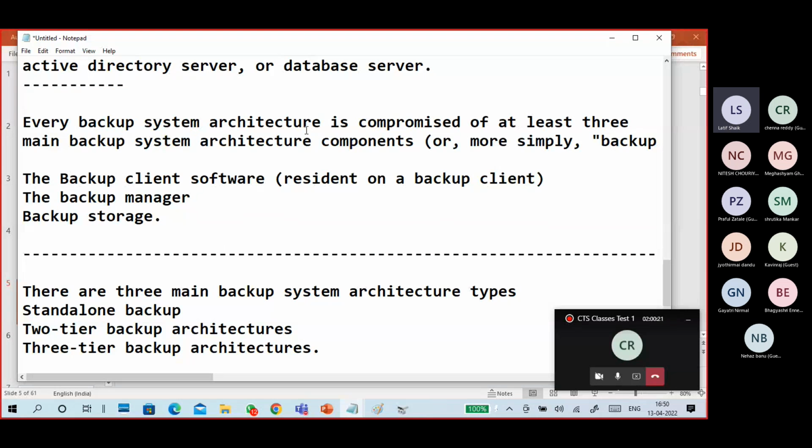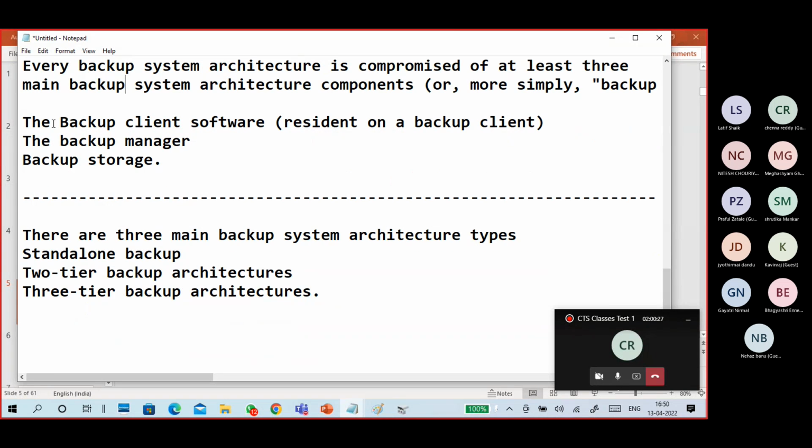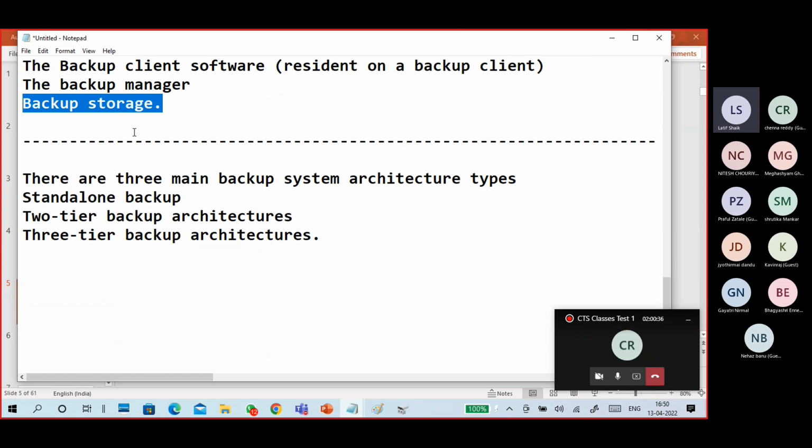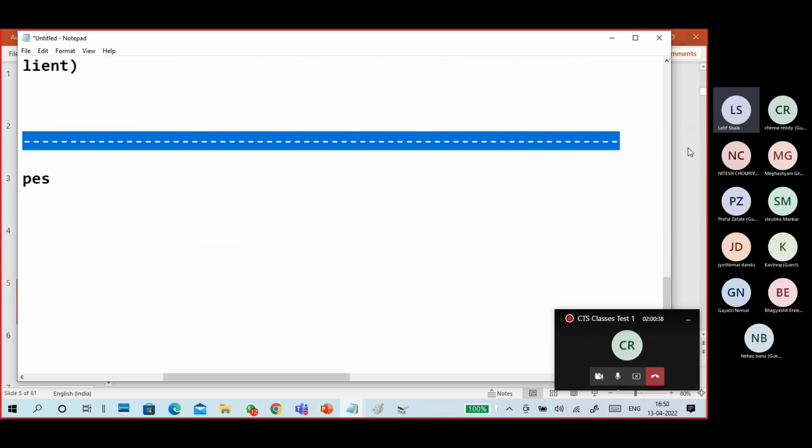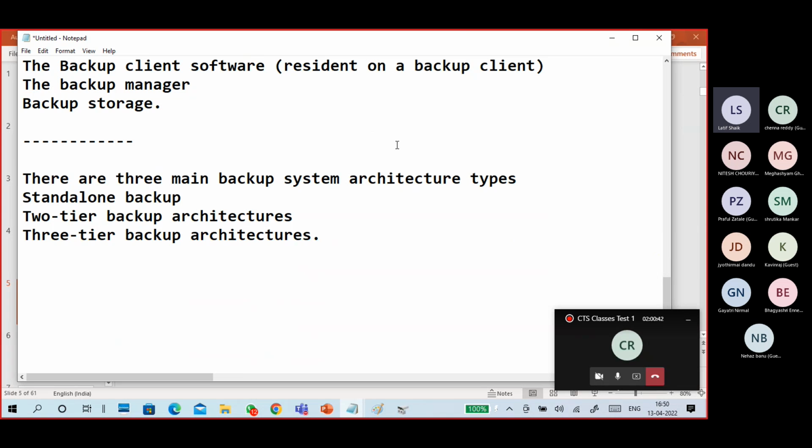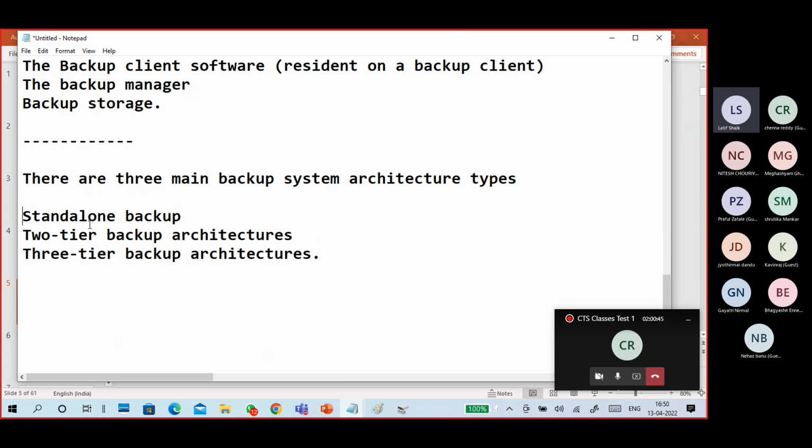A backup system architecture is composed of at least three main components: the backup client software, which resides in the backup client, the backup manager, and backup storage, which means storage only. Next is backup architecture, which contains different types: standalone, two-tier, and three-tier architecture. I will explain the basic standalone architecture and some software. So first of all, I will close this one.